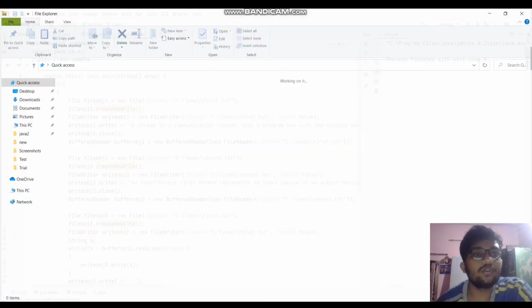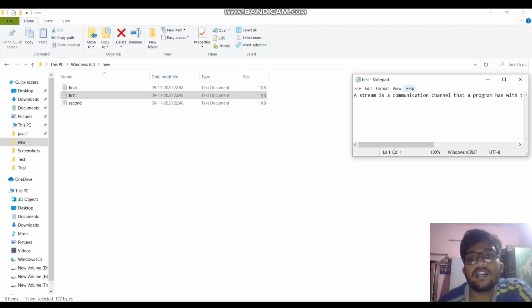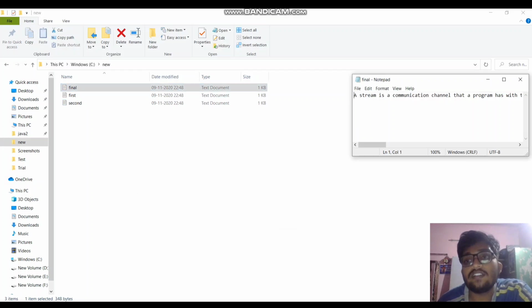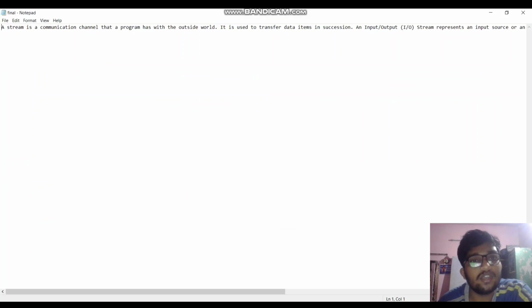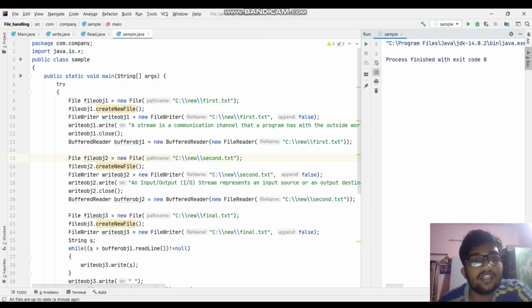Now we'll go to the location. So this is the folder in which we have created the three files. The first one is the first file with the content: a stream is a communication channel. And the second one has the content, this one. And in the final file we can see both the contents are merged together. So up to here is the first file, and the second file starts from here. So in this way we can merge both the contents into another file.